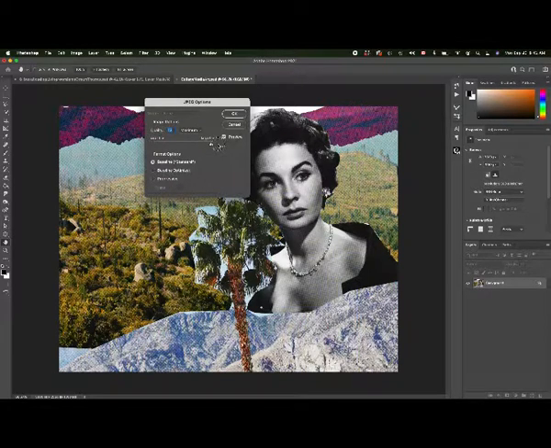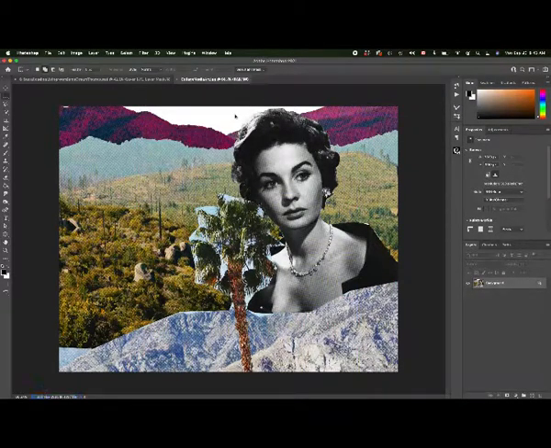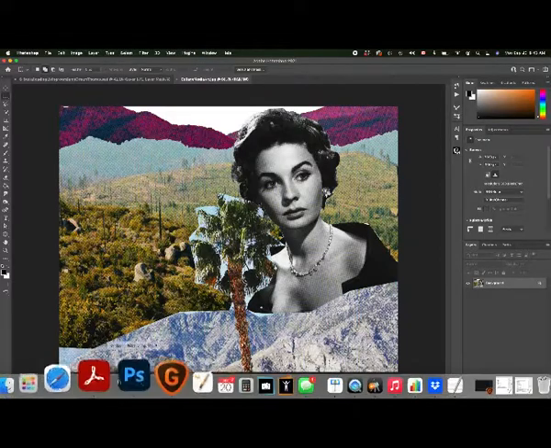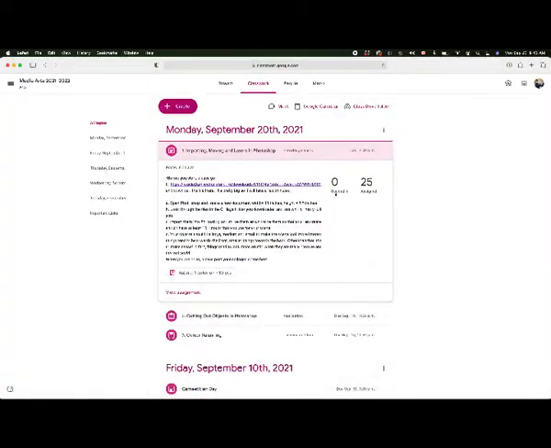Your quality should always be at the max in general, unless you're over those 20 megs. And then you can move this down and change the quality until it's just under 20. Otherwise, I do like to leave it at the largest size. Baseline standard is fine. And you're clicking OK. And there you go. And when you're done, if you could please go over to the classroom and submit it here, that would be awesome.